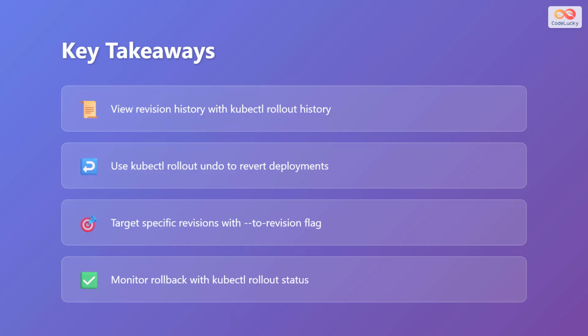Let's review the essential commands for managing deployment rollbacks in Kubernetes. First, use kubectl rollout history to view all available revisions and their change causes. Second, use kubectl rollout undo to revert deployments either to the previous version or to a specific revision. Third, target specific revisions using the --revision flag when you need to roll back multiple versions. Finally, always monitor your rollback progress with kubectl rollout status to ensure the operation completes successfully. Mastering these commands gives you the confidence to deploy frequently while maintaining the ability to quickly recover from issues.